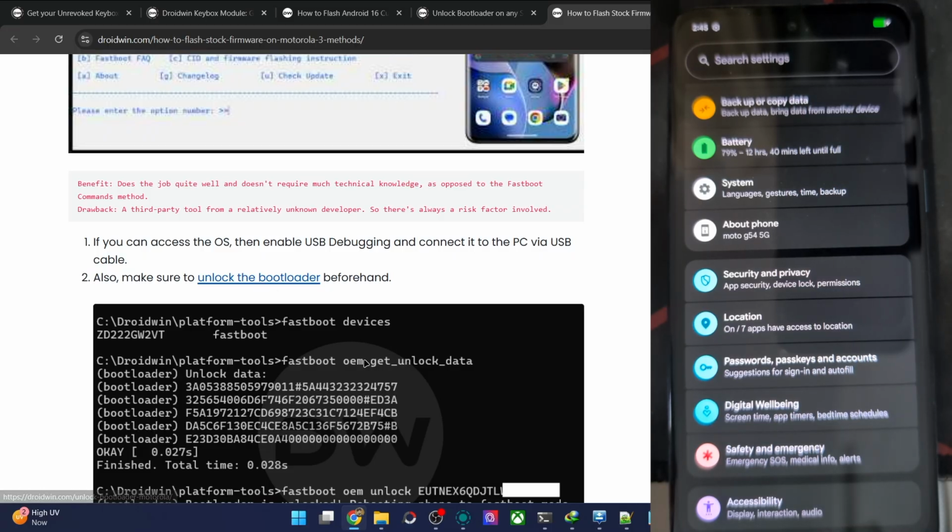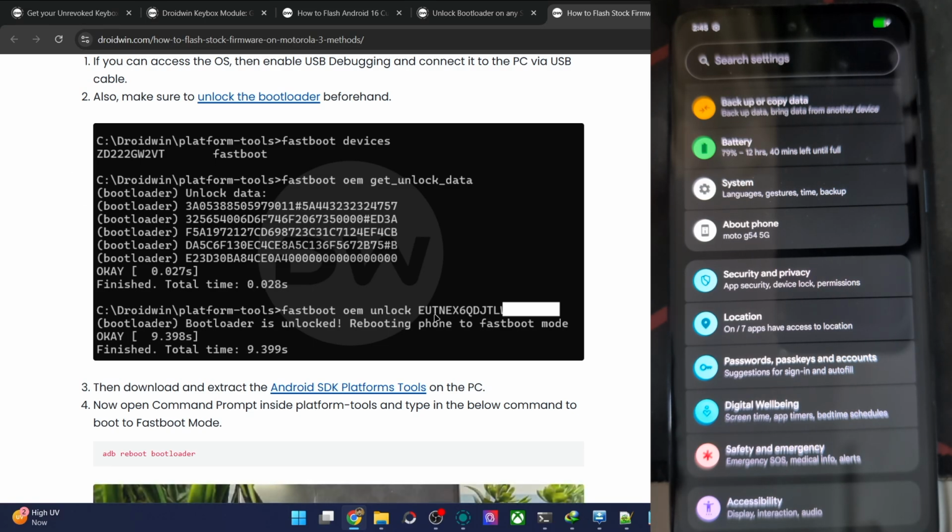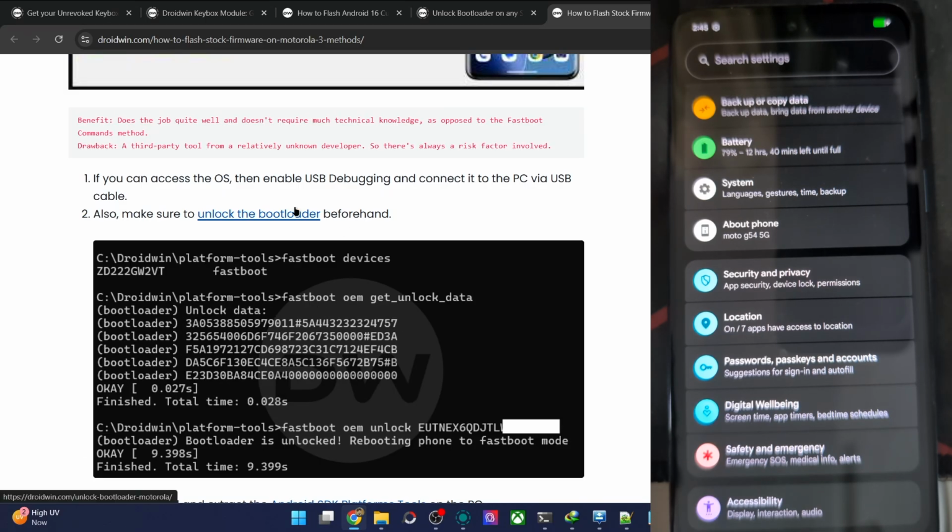First off, you have to type in the command fastboot oem get_unlock_data. You will then get some data. Email this data to Motorola. They will then email you a code. Use that code over here under fastboot oem unlock followed by the code. The video is there in my article as well. Have a look at that and unlock the phone's bootloader. Anyways, most of you might have done so already.